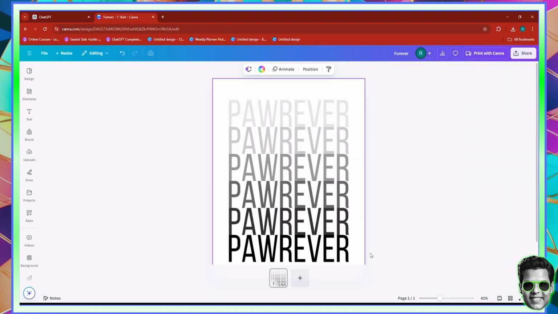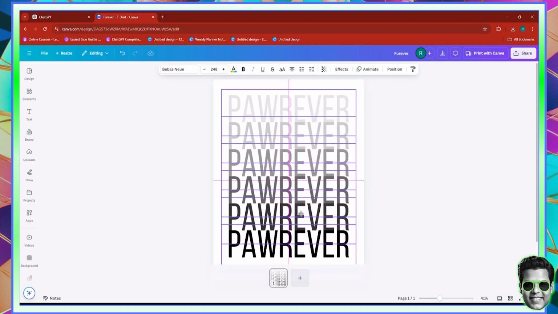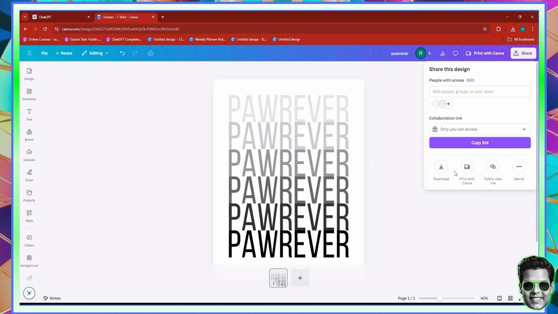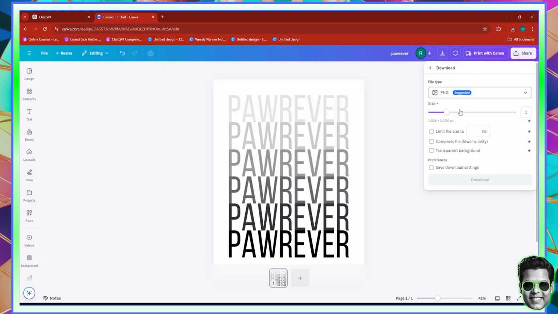By the way, I can create a much more beautiful effect, but let's just say for a second that this is the design. Paw rever. So here, we can download this design. We can say paw rever, click share, and download it as an image.